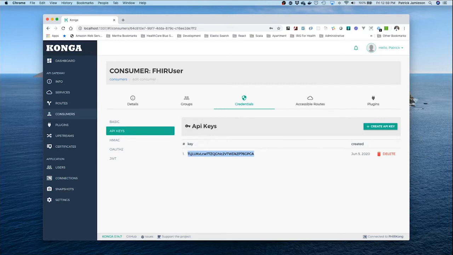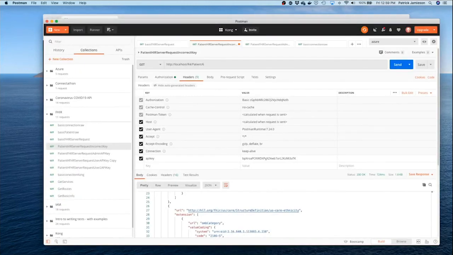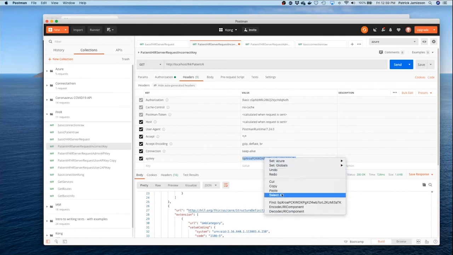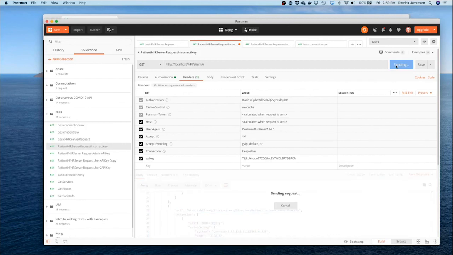So let's go ahead and verify that with Postman. I'm going to now replace the administrator key with the user key. And let's make that request again. And you now see we're getting a different kind of error message, that even though they're authenticated, they cannot consume this service. So in summary, what have we shown here?